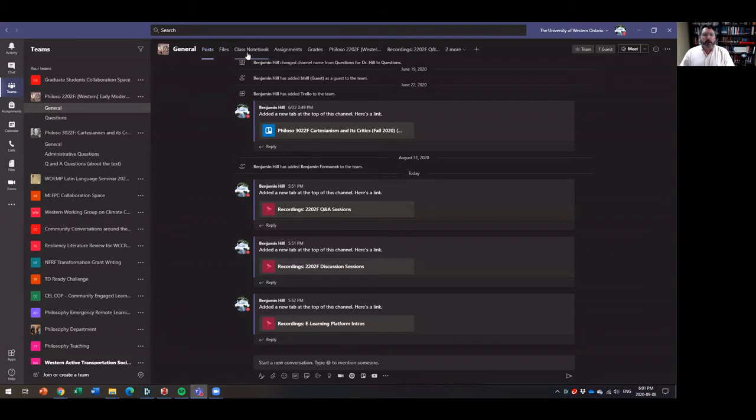It has a class notebook, an assignment section, and a grades section. These three sections come from Microsoft OneNote for students, or OneNote for class. I'll talk about that in a different introductory video, but we'll be using that as an e-learning platform this term. You can access all of that right here in the Teams app, so you don't have to leave Teams to communicate with Benjamin or me, or to get access to the course materials.